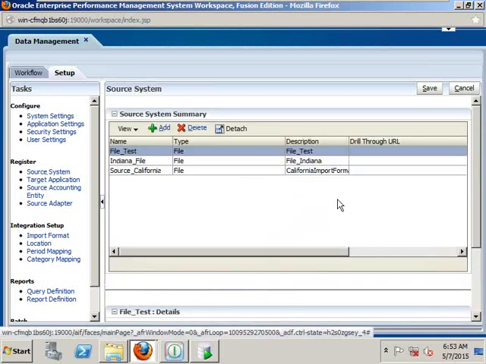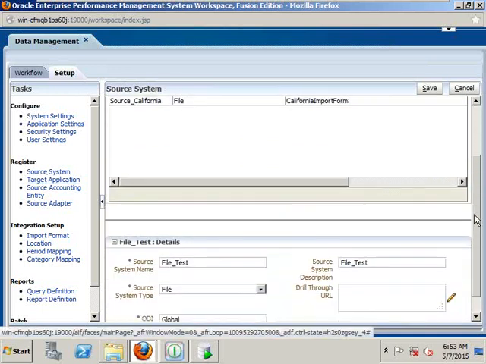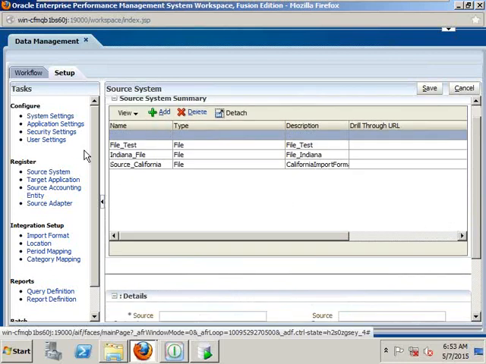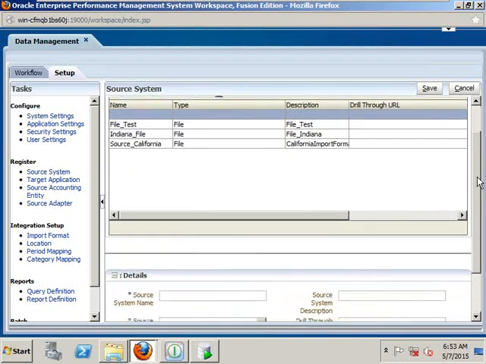Now we have only one option, that is file based, so we can go with file based. I will show screenshots of EBS or other source systems and how to register them through the PPT, because we don't have any EBS systems installed on my machine. Okay, so I am going to create the new file source system.